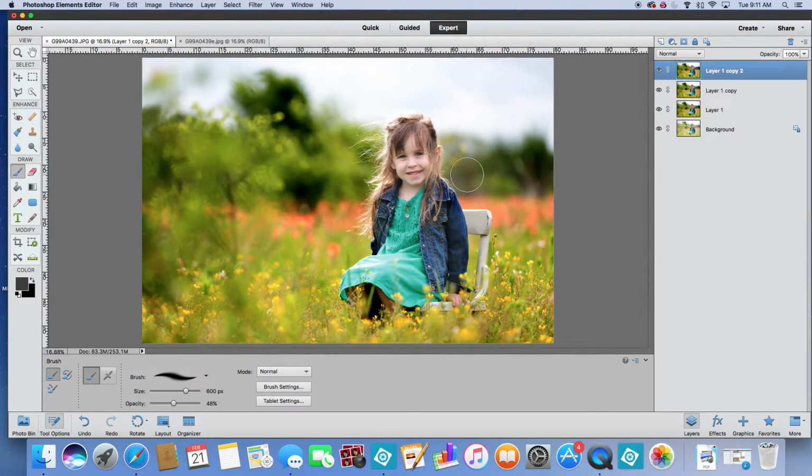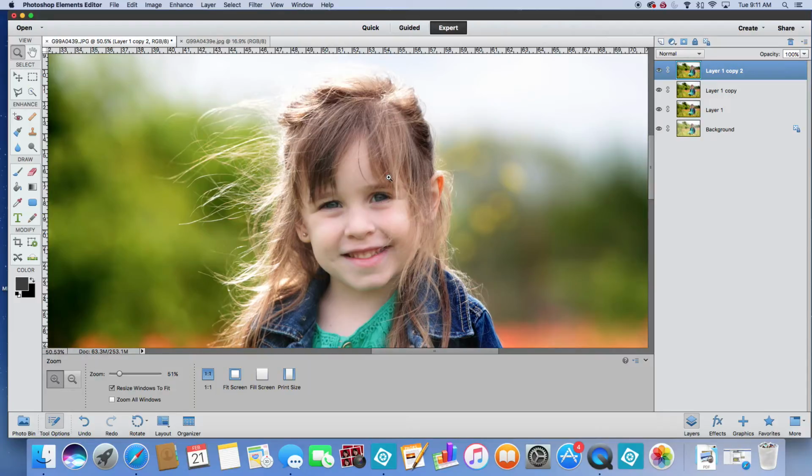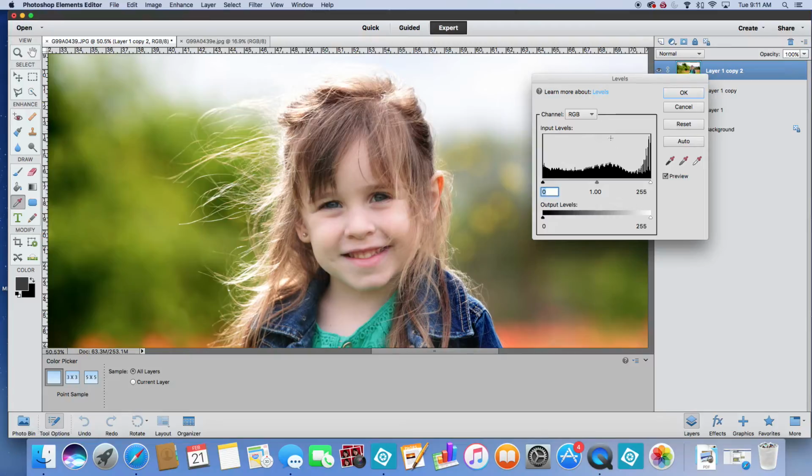Alright, so now I notice, and again with it being spring and all these greens and yellows, I notice her skin tone has a little too much yellow and green in it. So again, with my levels, I'm going to come up here in this channel option right here. It gives us red, blue, and green. So I'm going to take out some of this green, so I'm going to work on my green channel.